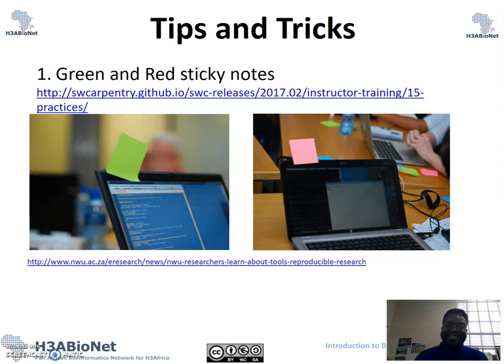Here are a few tips and tricks that I read up online just before doing this video, and some of them I knew about. Tip number one that you can use is green and red sticky notes. So these are sticky notes. I will take another one off of here just to drive my point home. This is red or pink, if you may, but I'll call it red for now. And this is green.